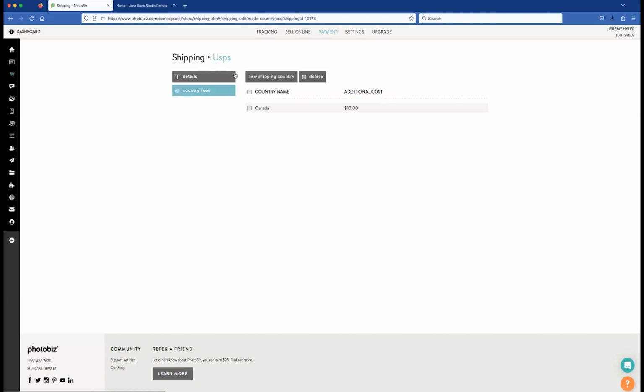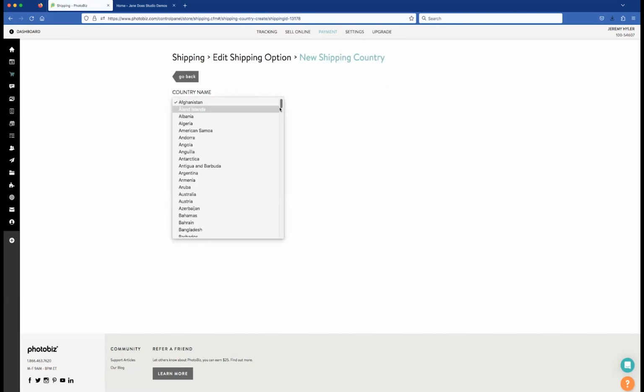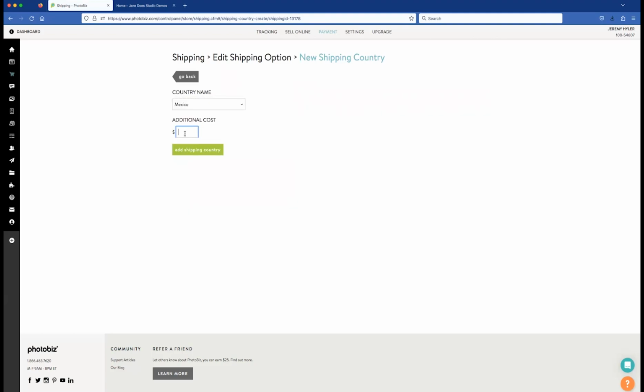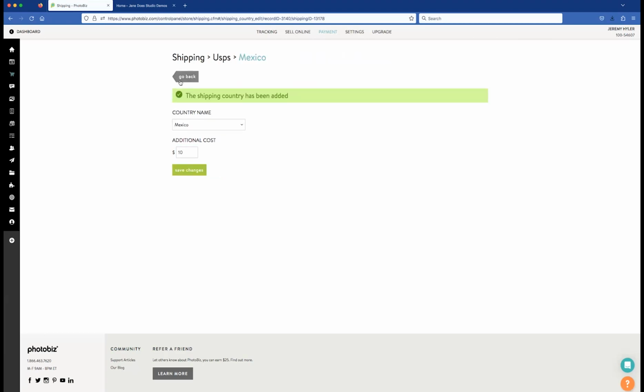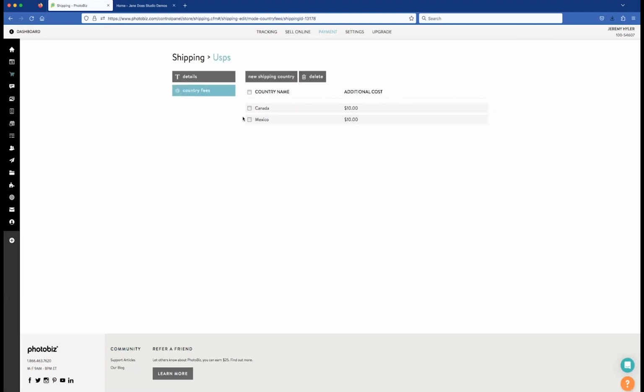But you can add $10, and we'll choose Mexico on here, our neighbors to the north and south. And we'll say $10. So you've got your flat rate, but if you have an international customer that's just over the border, you can have that applied at checkout. Again, cover your costs, because if you have to send something and ship it, it's going to cost you more. Make sure you've got that in place to cover yourself.